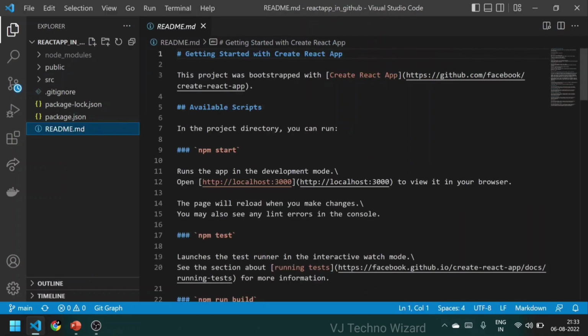Okay, and this is the final file, README.md. Here we mention all the project details. It's like a documentation file. Like how to create, why we are creating this project, what is the purpose of this project, like that.